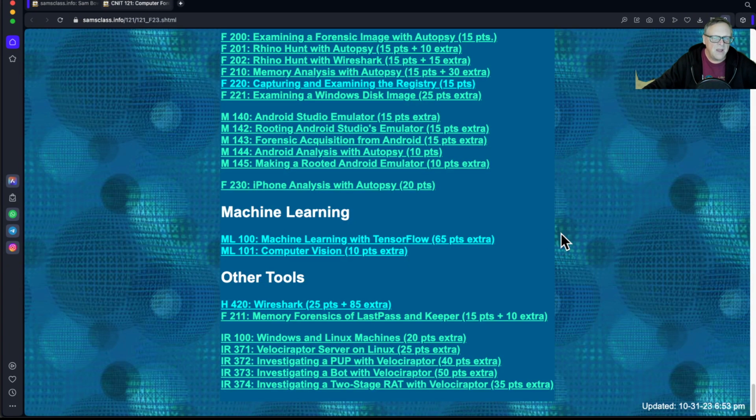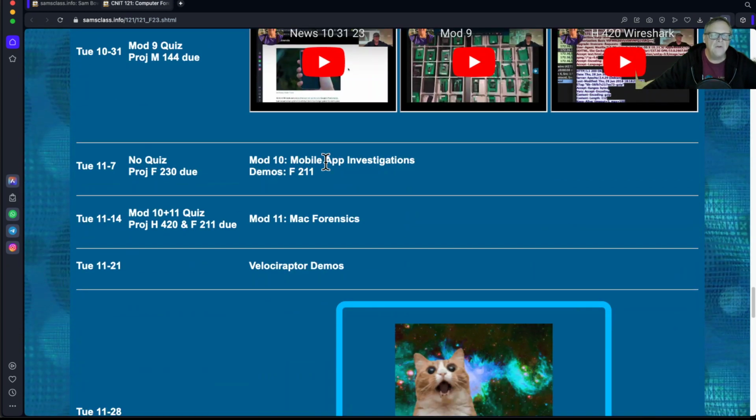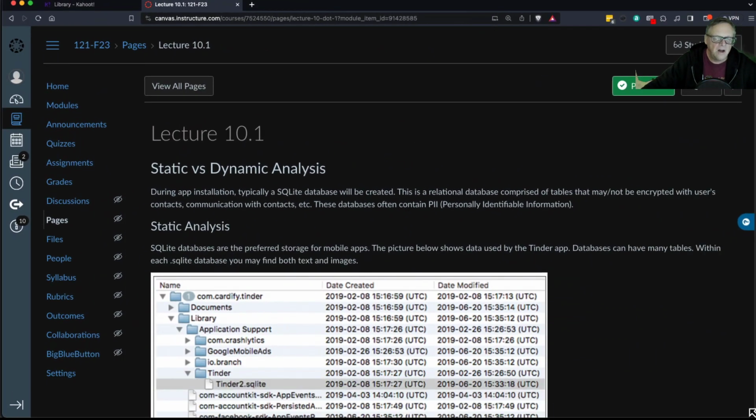Anyway, so this is 121, and we are down here to Module 10, Mobile App Investigation. So let's start with that, which is here. All right. So when you want to analyze a mobile app, I've done hundreds of these. There are two ways to do it. One is to do static analysis, where you look at the raw code, the source code or the compiled code or whatever code you have, and analyze it to figure out how it works. That is quite difficult. What's much easier usually is dynamic analysis.